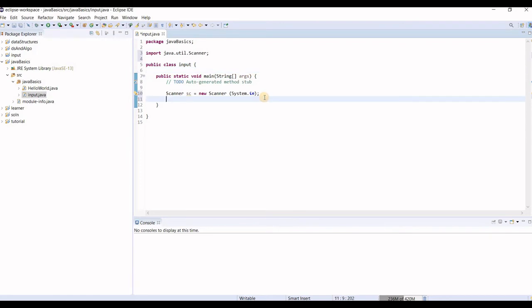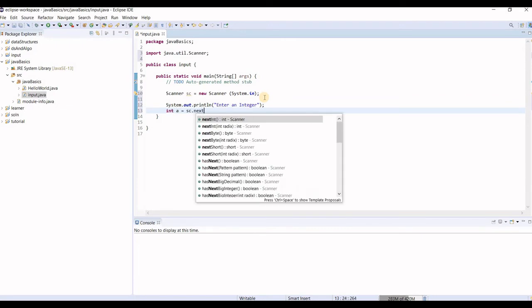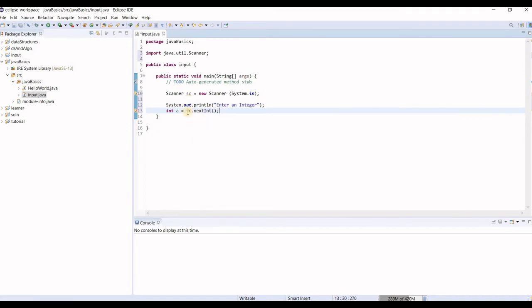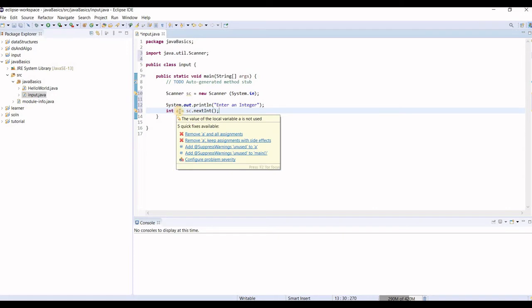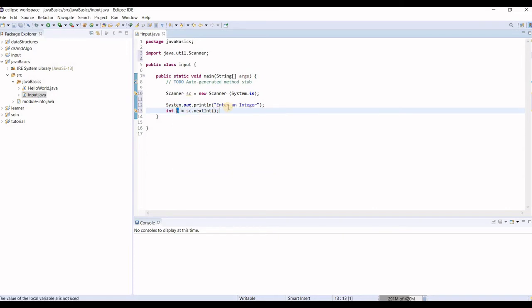Now we want a user input. So first we should tell the user that they need to enter a number. Say sysout, Ctrl and spacebar, and write it over here: Enter an integer. Alright, and now we should learn to take the integer input. int a = sc.nextInt(). Alright, this will take the value that the user has entered and store it into a.